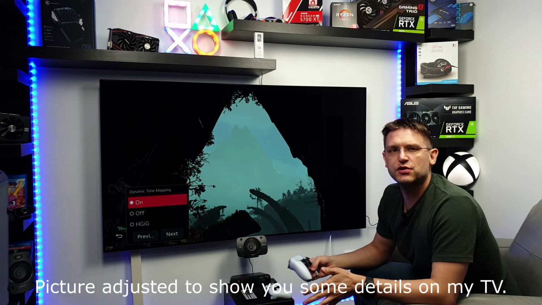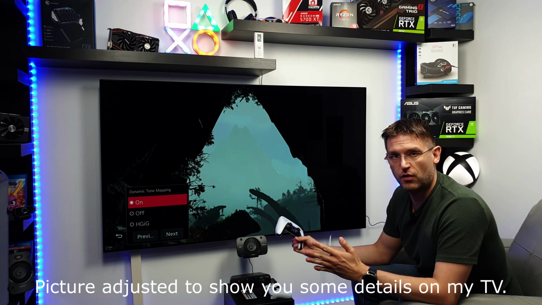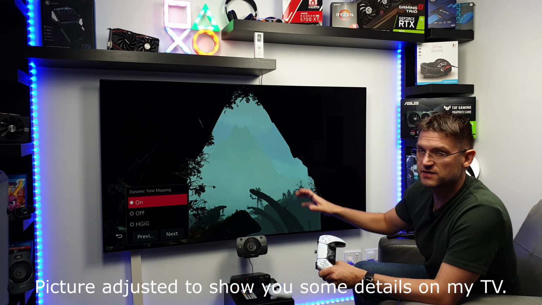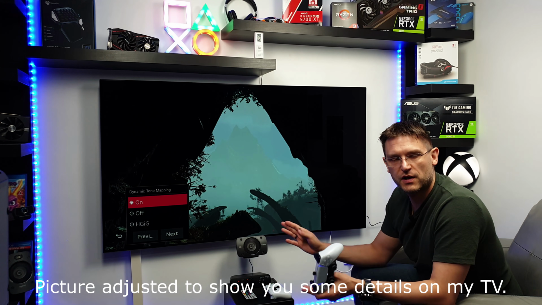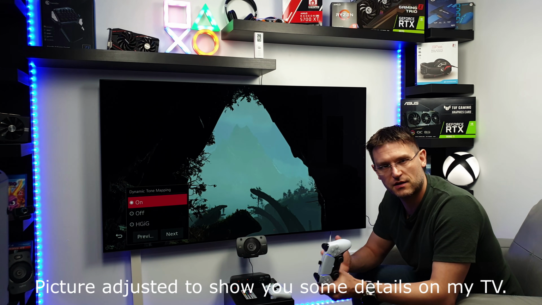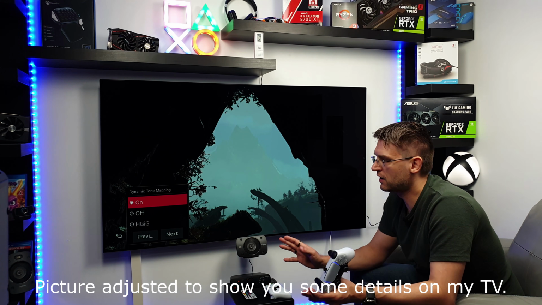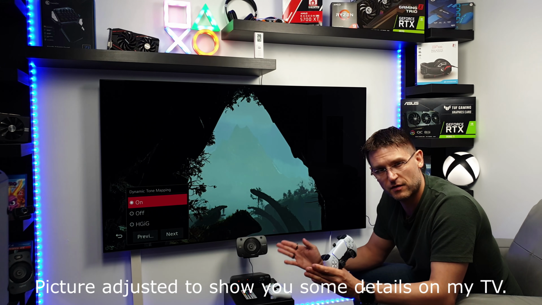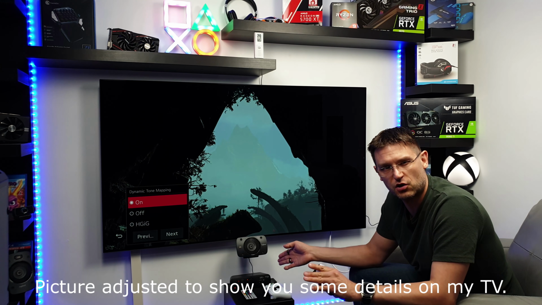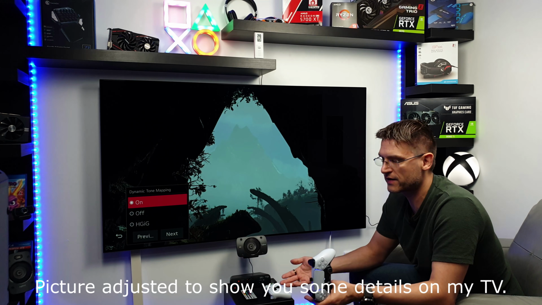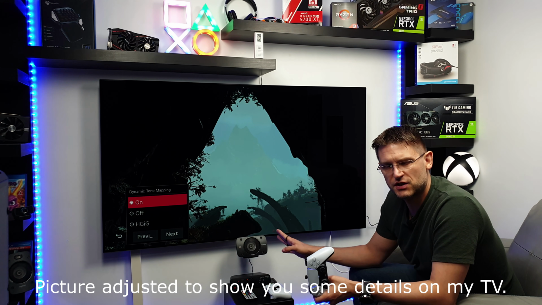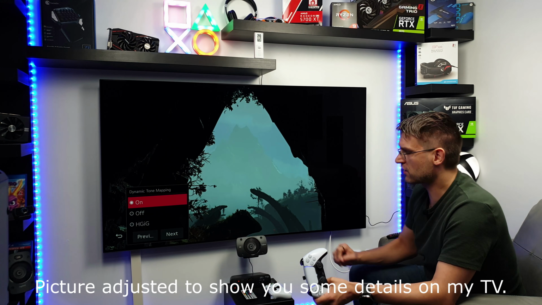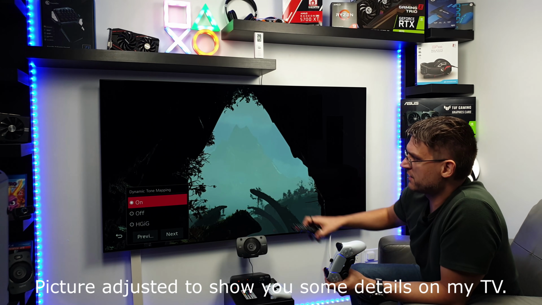To show you why you shouldn't use HGiG in God of War, I chose this part of the game, and this is just one example of many that I found. And don't get me wrong, there are also examples where HGiG is doing a little bit of a better job than dynamic tone mapping. But overall, my experience in God of War was that HGiG is not really to recommend, in my opinion. So let's have a look here.